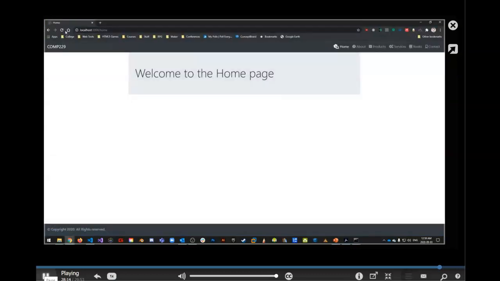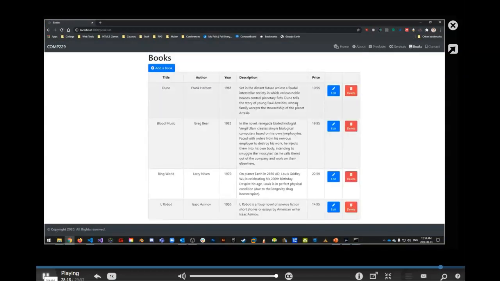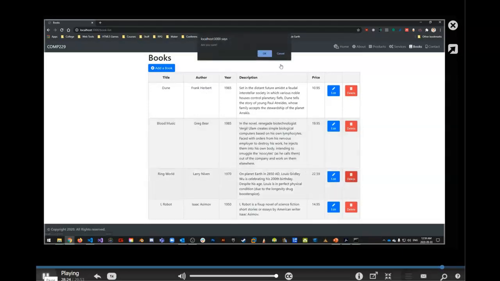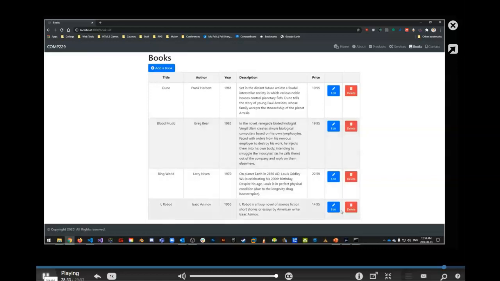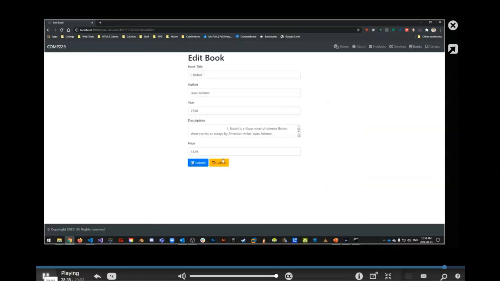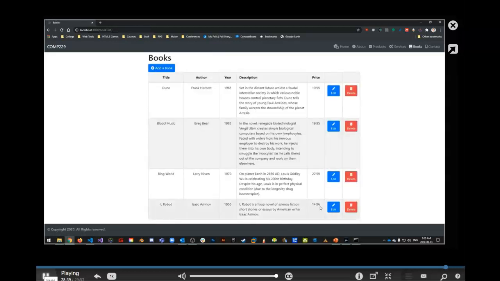Hopefully it's going to work and not fail. So, all right, so about products, services, books. Hey, books looks like it's working. Let us delete a book. We're still good. No, we don't want to delete RimWorld. Cool, let's add a book. Looks like it's working okay, the link. And how about if you want to edit a book? Well, if edit works, then add will work. Let's make this 1496. That looks pretty good.